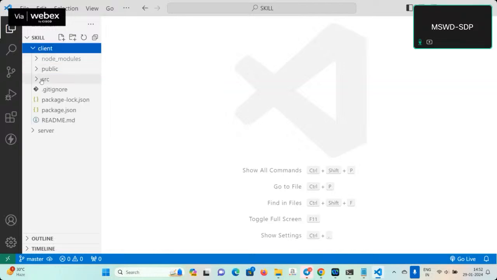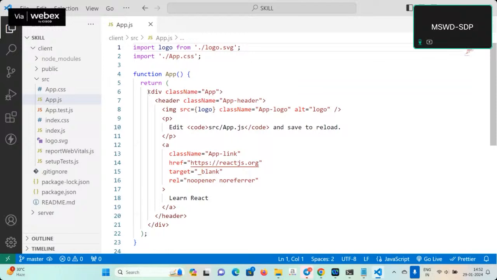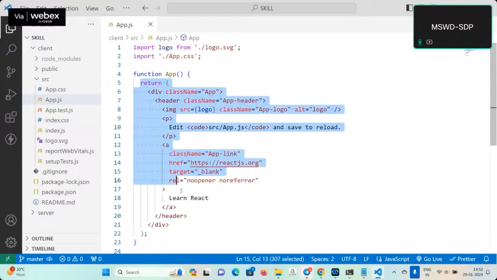In the client, go to src folder. That is the source folder. Inside src, open app.js. This is the place your actual data is returning, that means this return block. Whatever is available in this return block will only get displayed in your browser window. Inside this return block, you can write the HTML code, which we will say here as JSX.